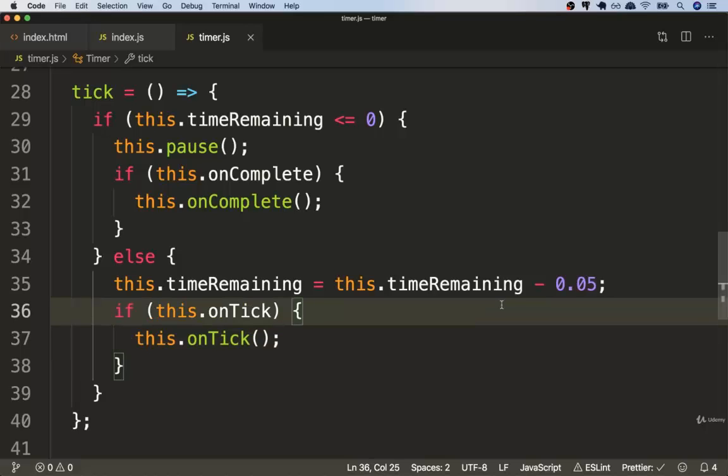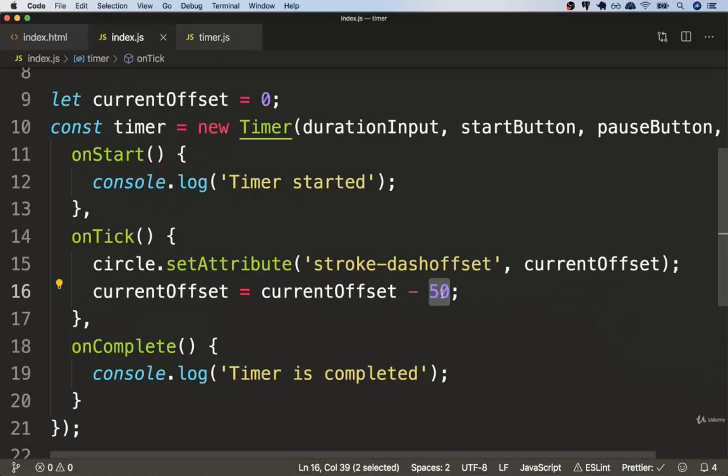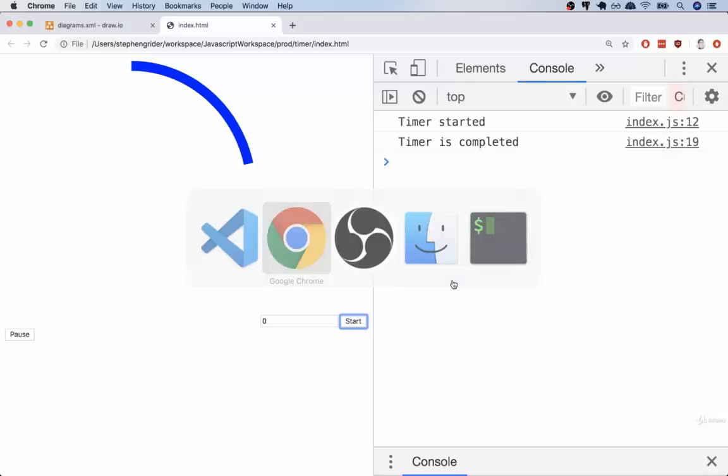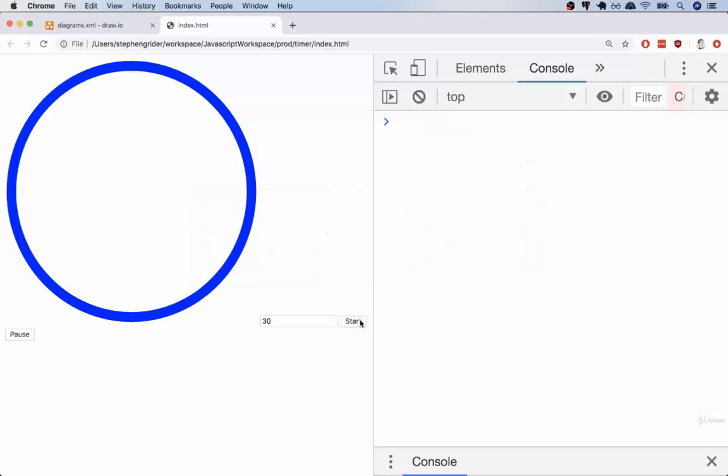Okay, so let's now save this. I'm going to go back over to my index.js file. I'm going to find where we've got the 50, and I'm going to change that to 1 instead. So now every single time we have a tick, I'm going to update the current offset by just 1 unit, or 1 pixel. So I'm going to save this. I'm going to go back over, refresh, and hit start again. And so now we can very easily see that the animation is a lot smoother.